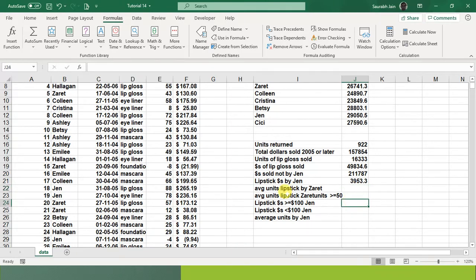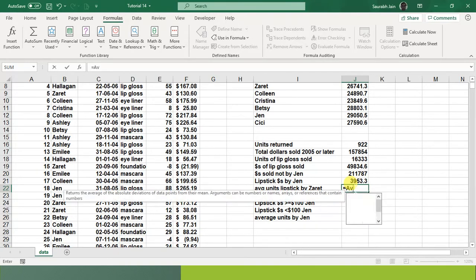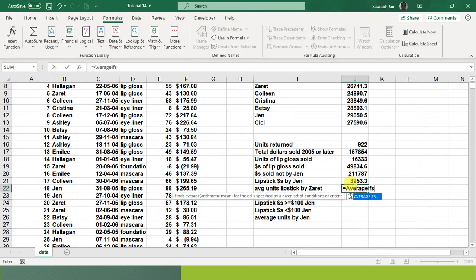Now there's two things. It's average units lipsticks by Zaret. So we have to apply average on units by Zaret. Meaning how many units on average Zaret sold to our customers. So is equals to average units lipsticks by Zaret. So look, there is a criteria for product and there is a criteria for name. So we have to apply AVERAGEIFS, bracket open.